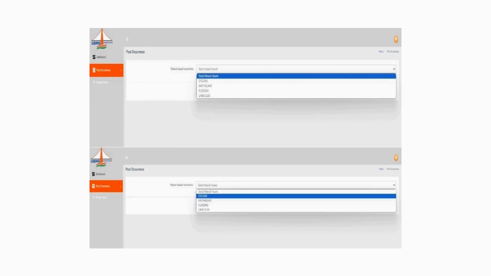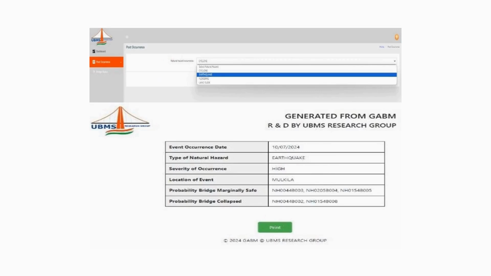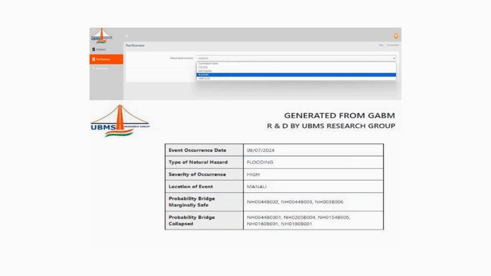On the post-occurrence tab, user can select the type of natural hazard. Analysis provides the probability of various bridges for being either safe, marginally safe, or collapse. On the screen, results are visible for any type of natural hazard that has occurred in the previous 10 days only.